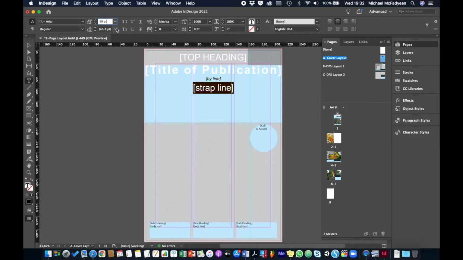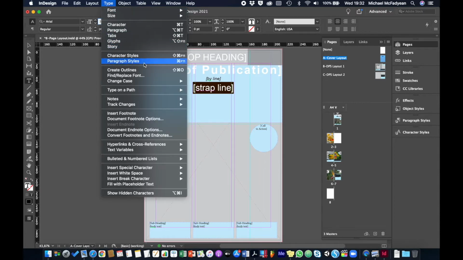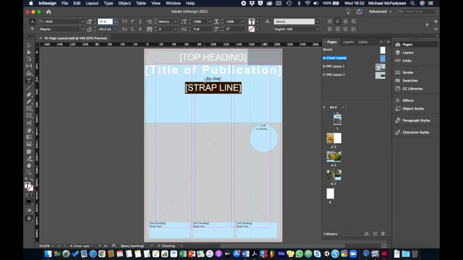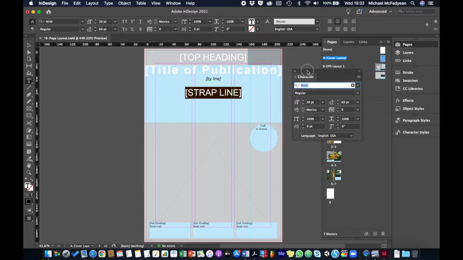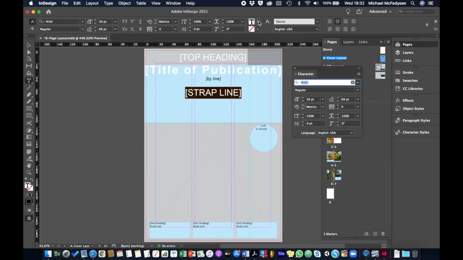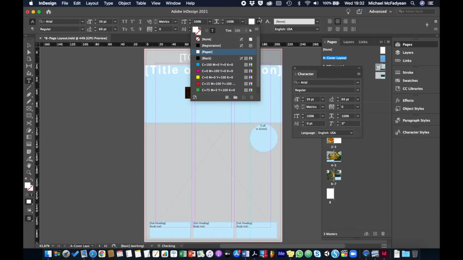And I'm also going to capitalize that. So change case, uppercase. And I'm going to increase the leading so it's further down. And what I also want to do is put an underscore and an overscore. So the way that we're going to do that is we're going to go to our character panel, so type, character, and first of all I'm going to change it to paper, so that's the color.